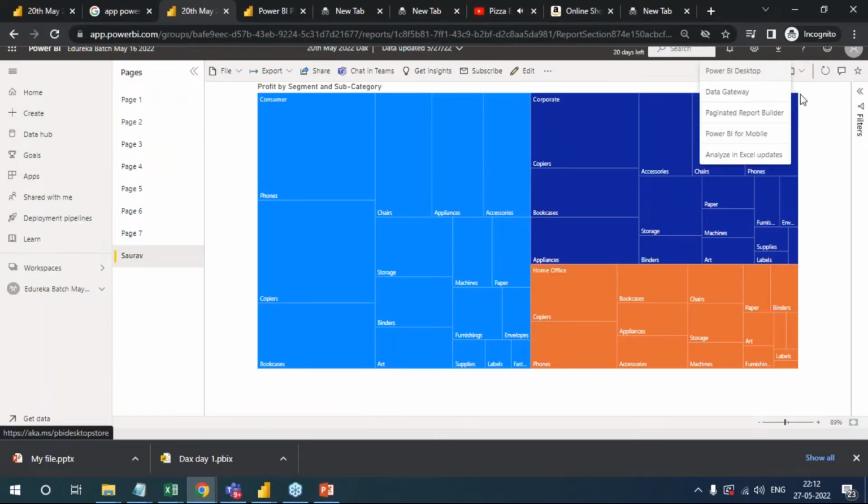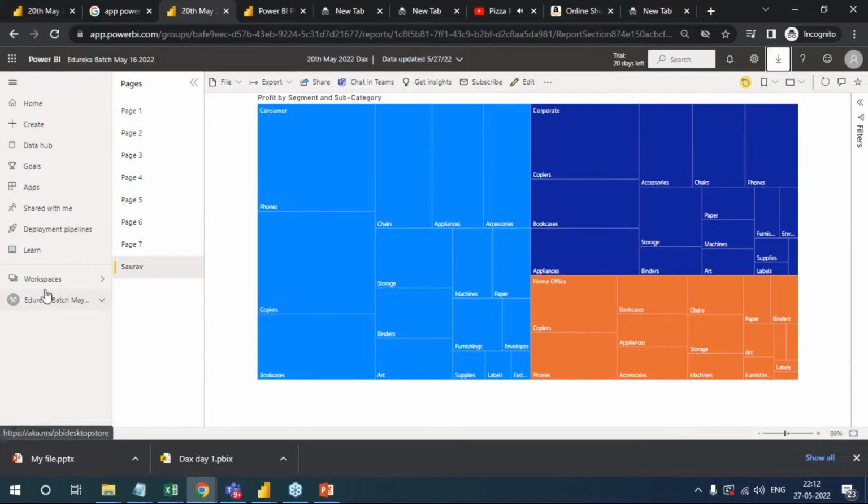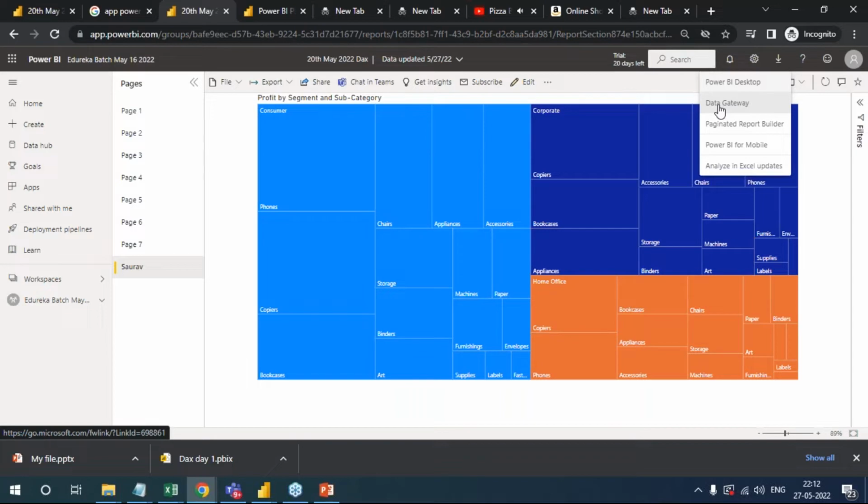If you see here in Power BI service, the download option is at the top right corner, under settings. We need to have the data gateway, and we also need the paginated report builder. The paginated report builder is not very important because we have only a single slide in our syllabus about what it is all about. But to be on the safe side, download it, and download the data gateway.